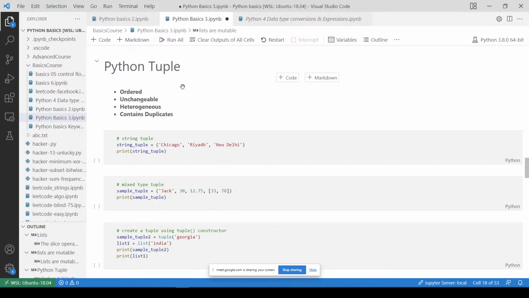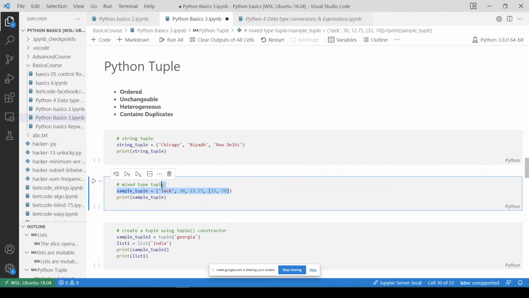So as we talk about that different concept, we'll go to Python tuple. So what happens in a tuple is that, just like lists, tuples are ordered. They are immutable, that is, you cannot change the values in them. They're heterogeneous, that is, you can have a number, you can have a text, you can have a number and a text, which an example is here. You can have all those things. It can also contain duplicates.